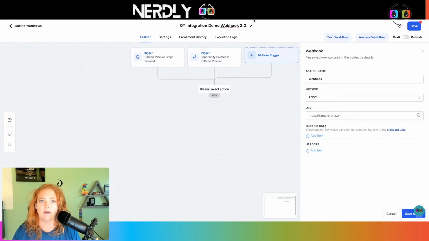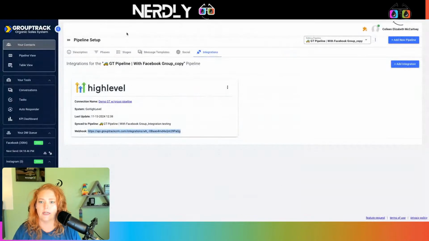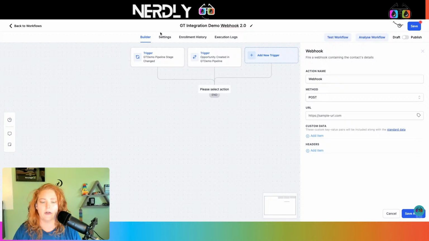And remember that webhook we copied from over in our group track? Let me show you again. So this webhook, we want to copy that. And then we're going to come back over to HighLevel, and we're going to hit paste. And then hit webhook, GT demo pipeline.